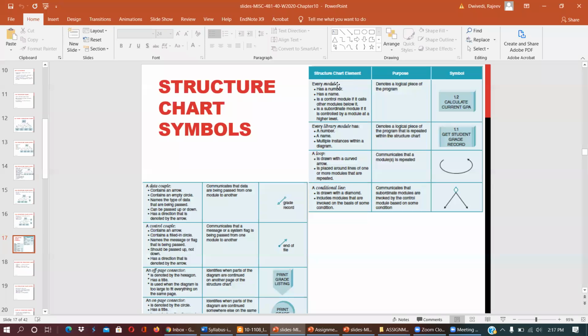Every module has a number, has a name, is a control module if it calls other modules below it, and is a subordinate module if it is controlled by a module at a higher level. It denotes a logical place of the program. So basically here you can see the symbol 1.2 Calculate Current GPA.